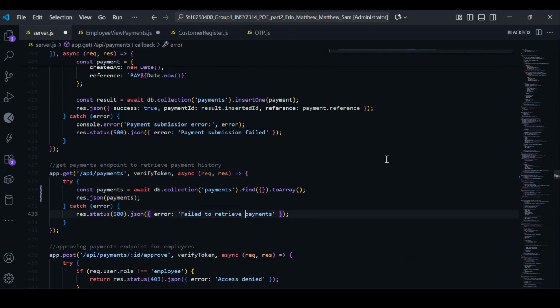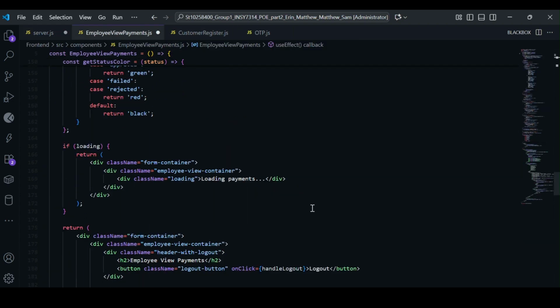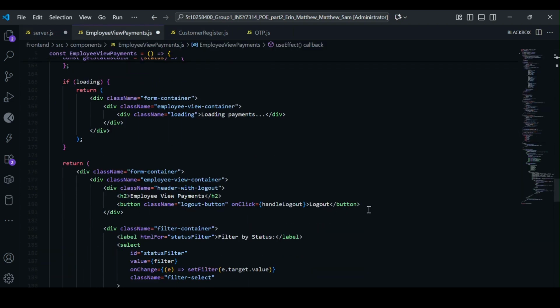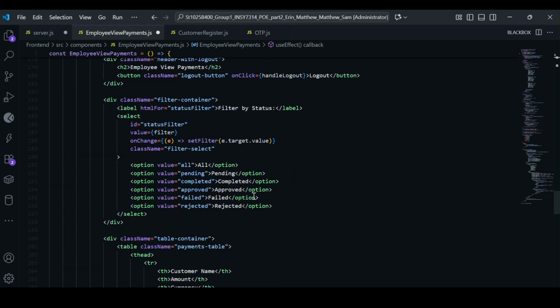The route handler then queries the MongoDB payments collection using the find method with an empty filter object. This then returns all payment documents. We then convert the MongoDB cursor to an array and send it back as JSON.